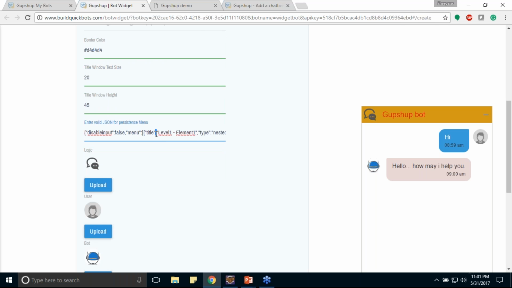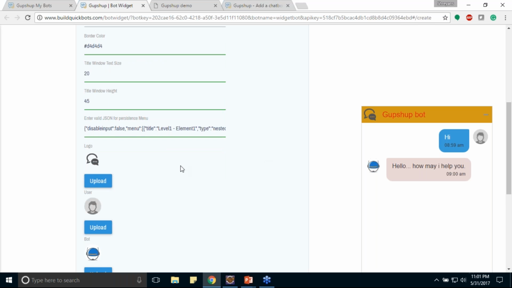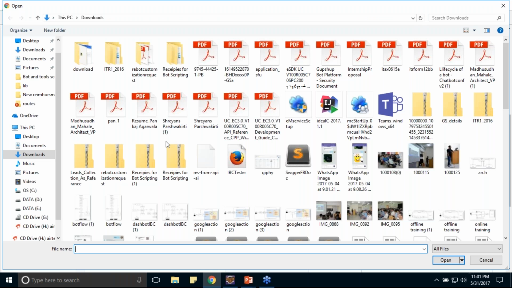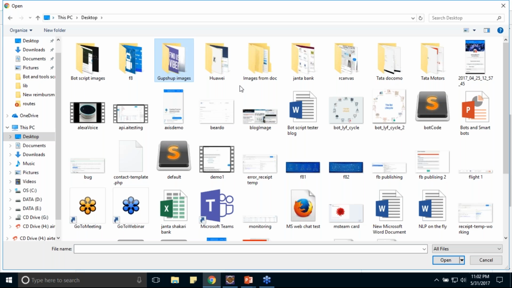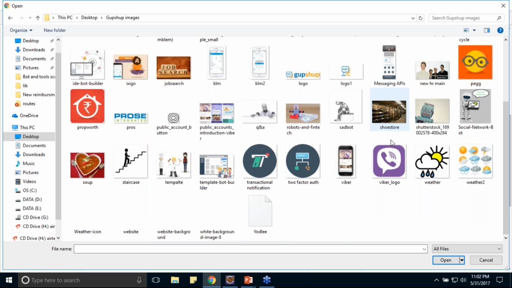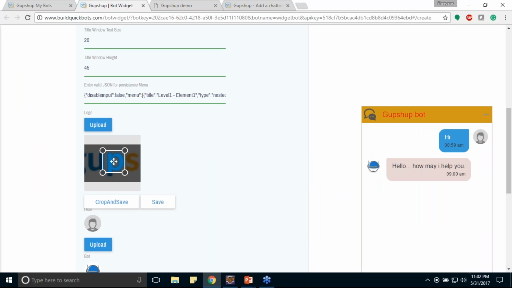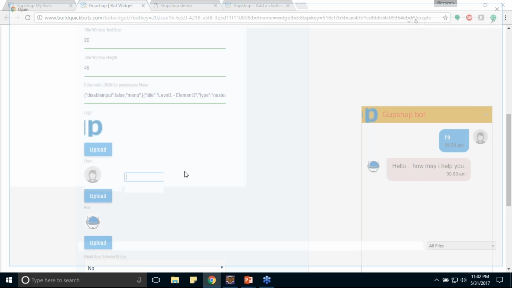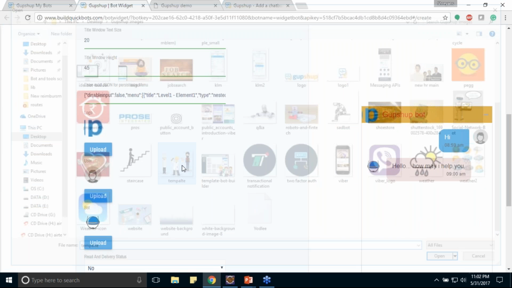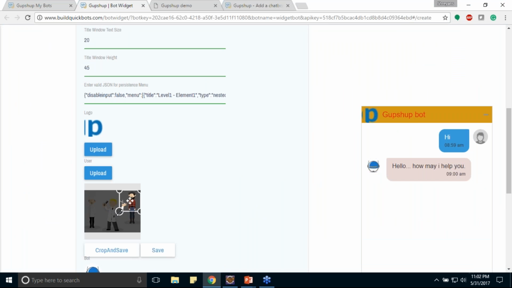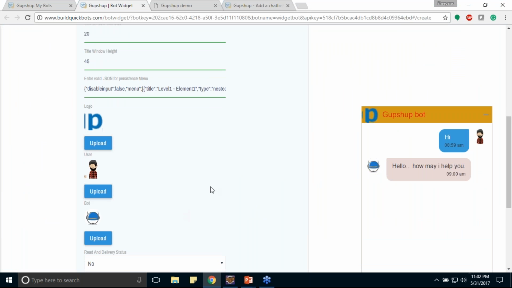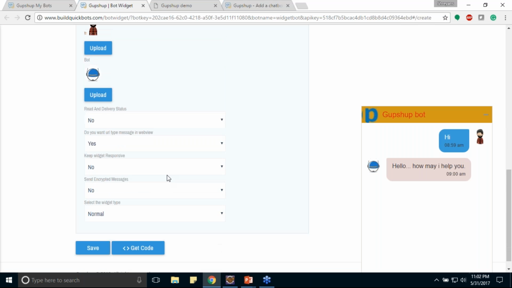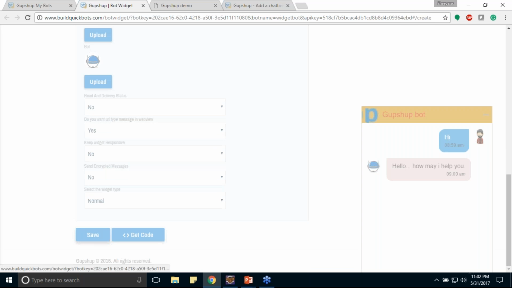Now if you want to add the persistent menu, you can put the JSON here, and your persistent menu will be done. You can change the logo. I can go to my images and change the logo to, I have a Gupshup logo. I'll just crop and save it, because Gupshup is not coming completely. For user, I can take the user from here, so my user representation will be this. Bot, I'm going to leave this.